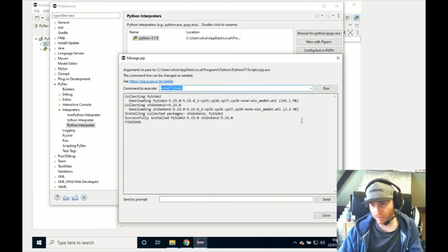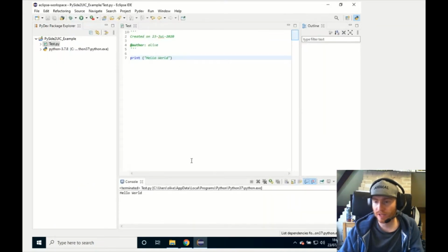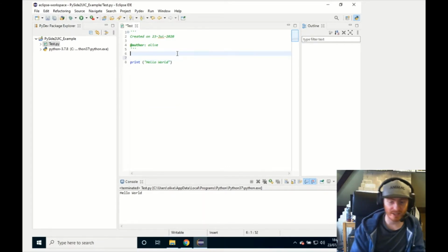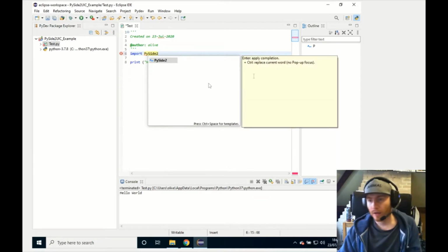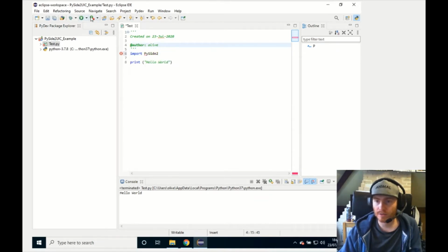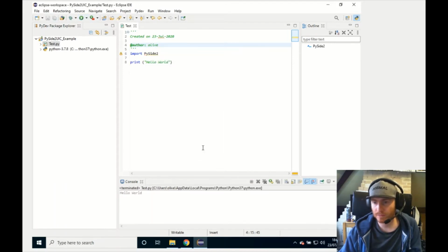Okay, and we've successfully installed PySide2, which is awesome. We can do an apply and close there. We saw the packages just quickly show up. And again, just a bit of a sanity check here. Let's just import PySide2. Cool. Let's run this and make sure that everything's going to work. And it didn't bring back any errors. It just says that the import statement of PySide2 is unused at this point.